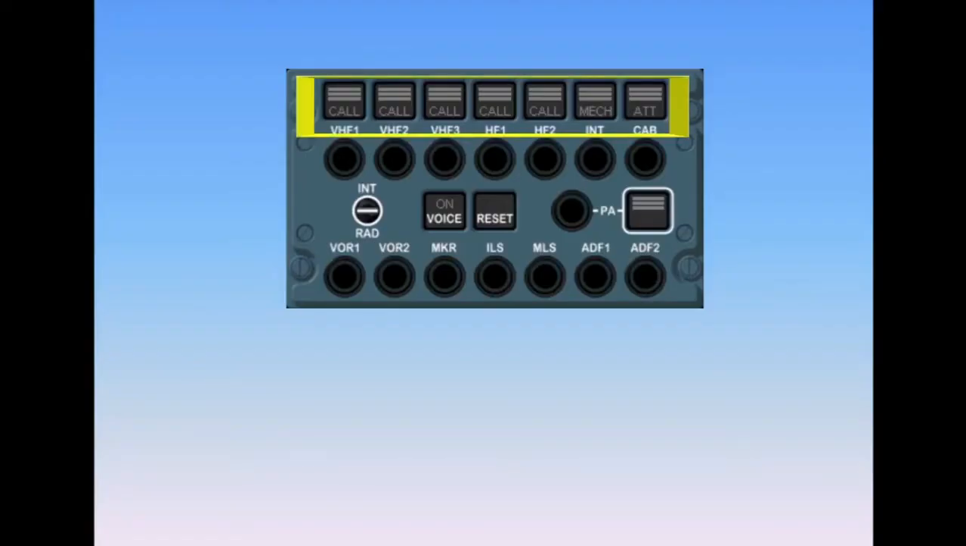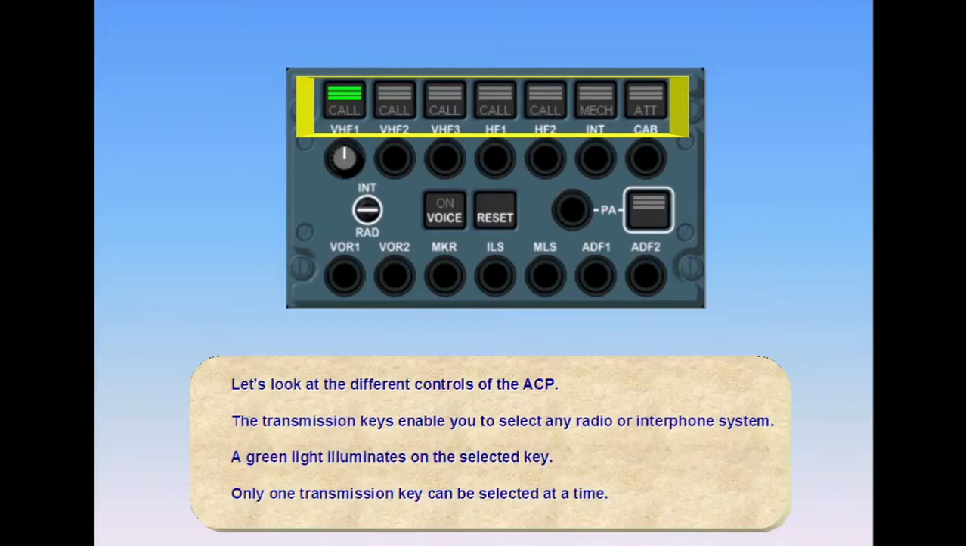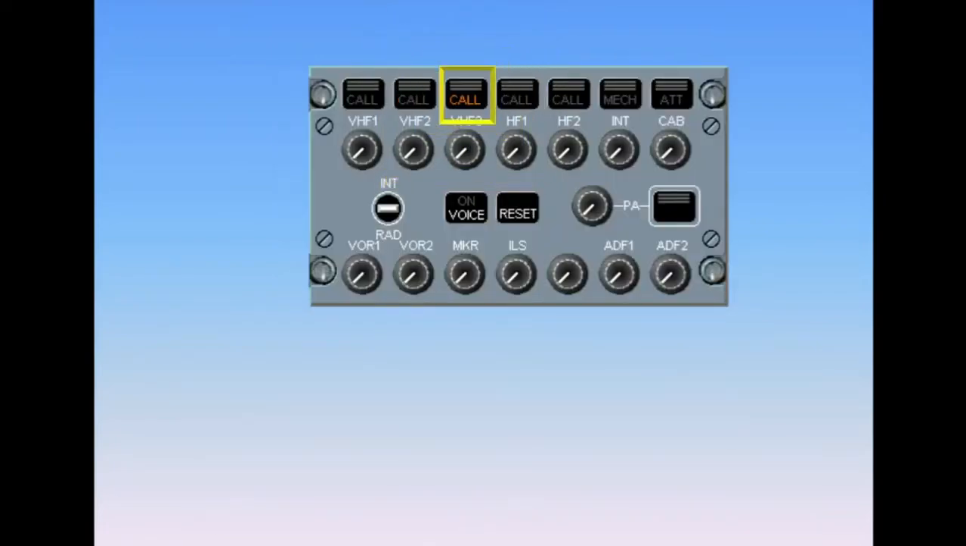The transmission keys enable you to select any radio or interphone system. A green light illuminates on the selected key. Only one transmission key can be selected at a time. The call light flashes amber with a buzzer when a selective call is received on the applicable radio, VHF or HF.